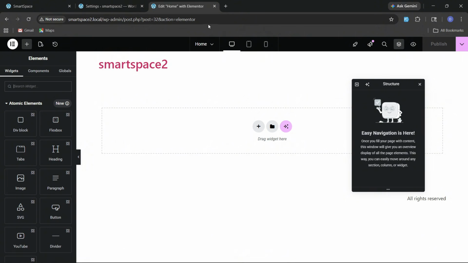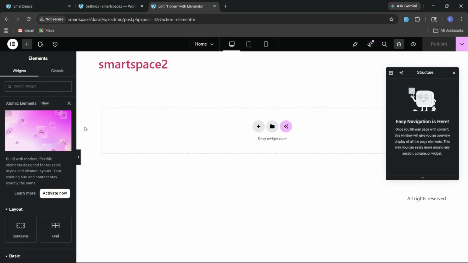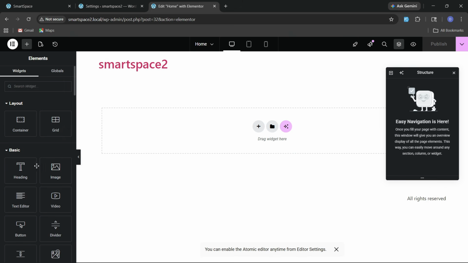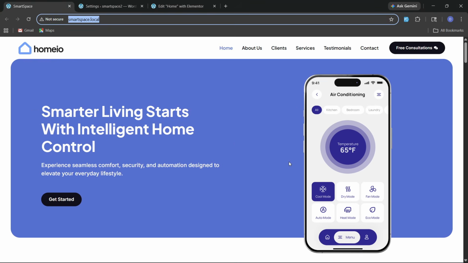Now let me refresh this here. So after refreshing, it will load the new layout which doesn't have the version 4 atomic elements. So let's close this. Okay, like this. So we are now clean to make the website. Okay, so now what I have to do, I have to copy these color codes.